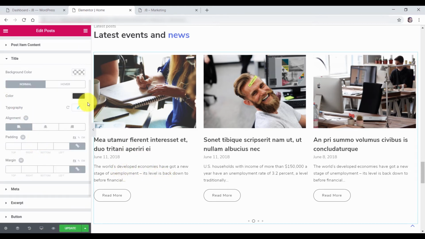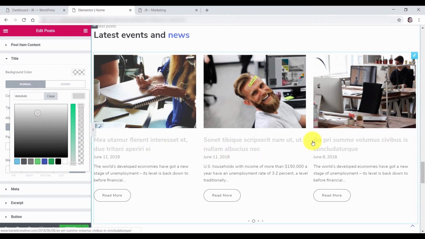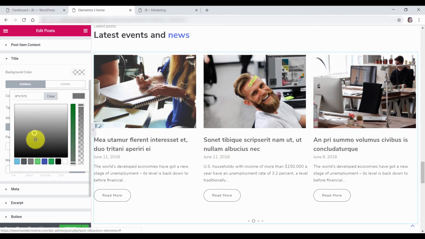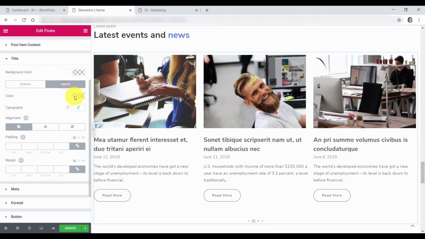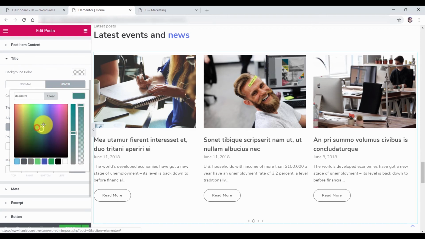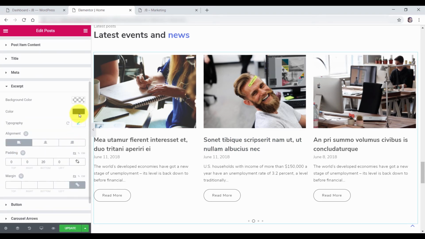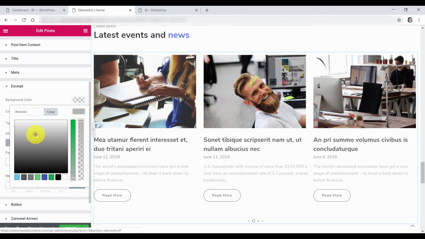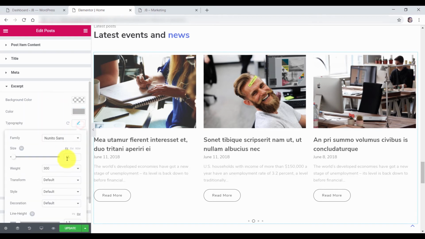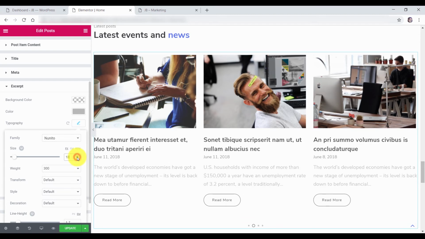For example, title, you can just change it over here so you're able to see the changes on the headline or the title. Or you can change the hover mode as well. You know, just try to be creative on how you're going to design your website. You're able to see the hover mode. For the excerpt, you can change the color as well, something like this, and change the typography to whatever font family that you want, and increase the size if you want them to be much bigger.